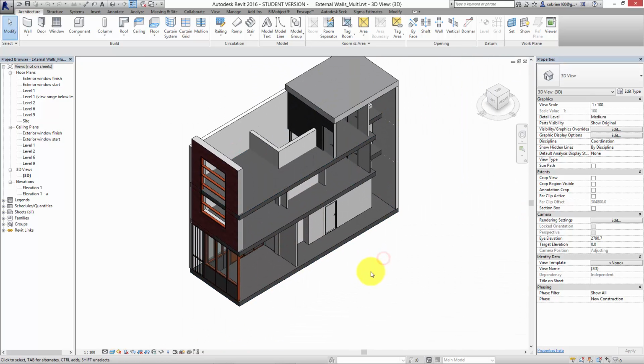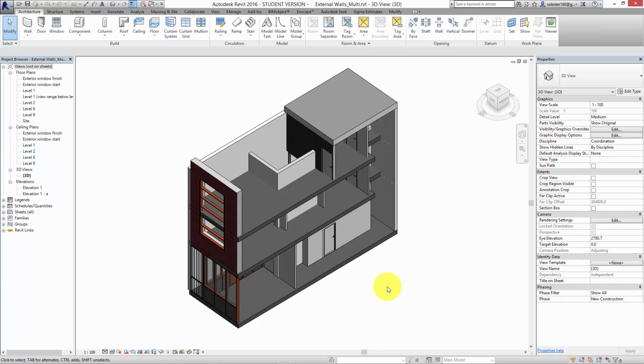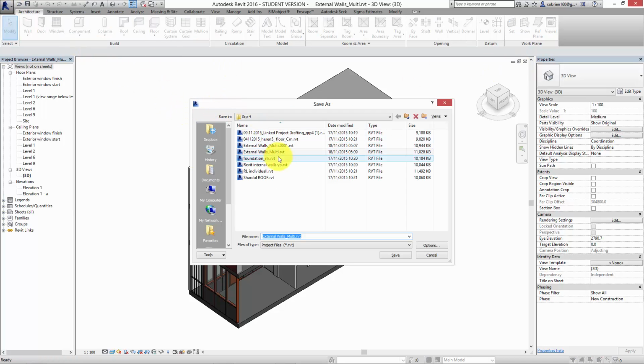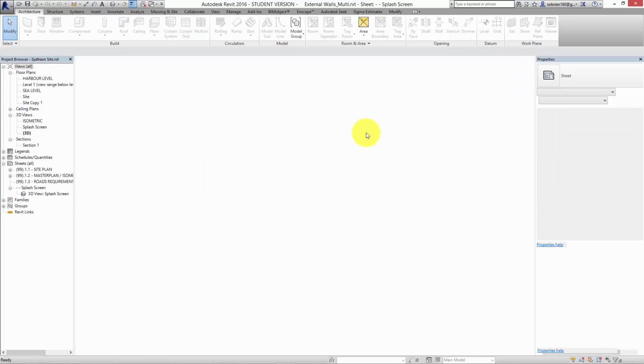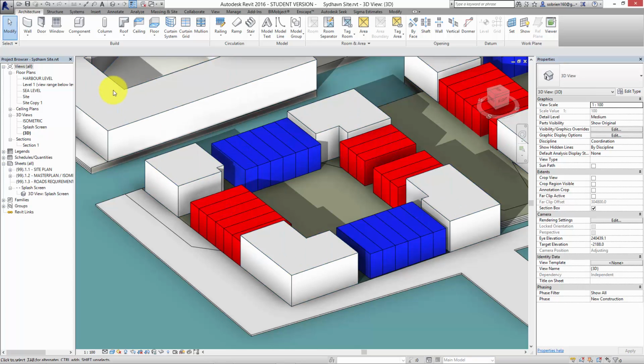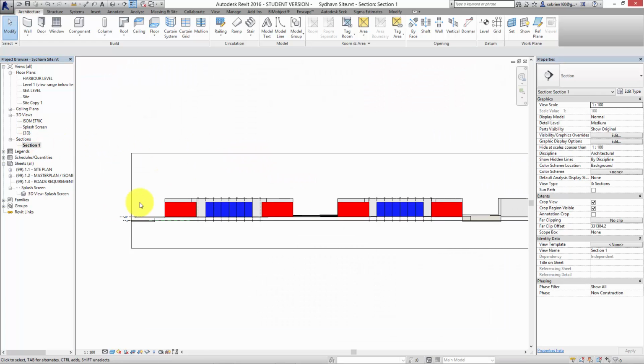So we effectively just want to link that in to the other model. And let me just see where I save that. Save as group 4 external walls multi. Okay, so it's going to shut it down. And we'll just go into an elevation view or section view first.